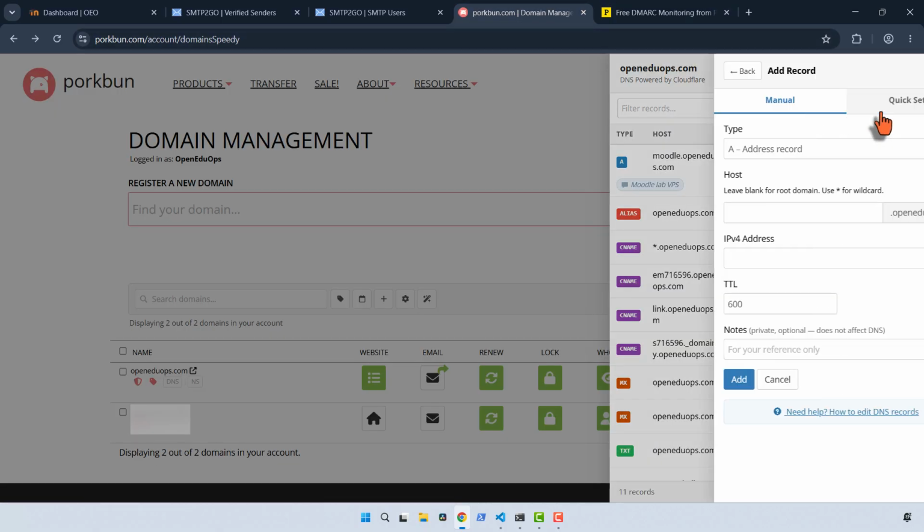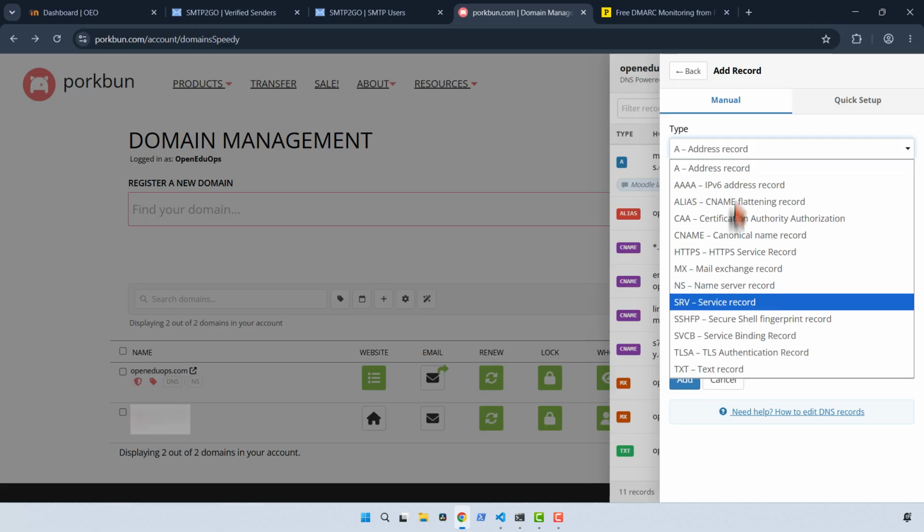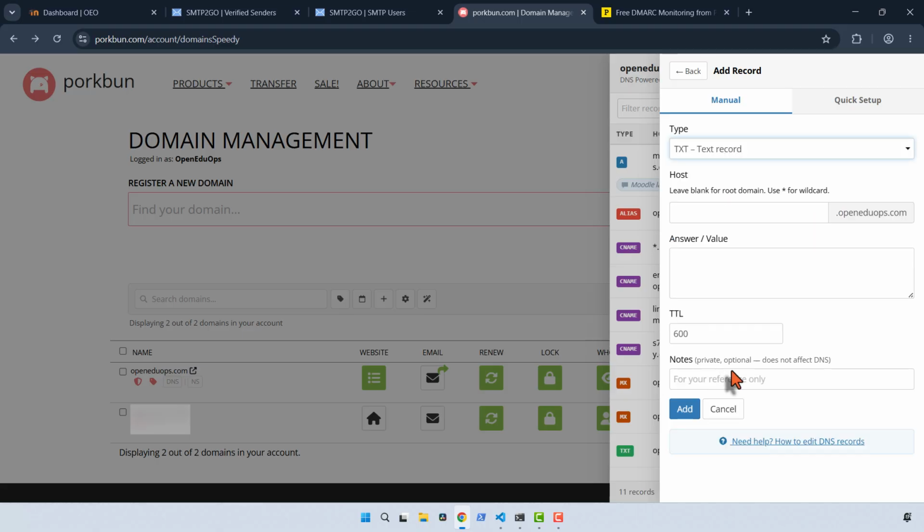Now I will return to porkban and create the DNS record. Before adding it, make sure your domain does not already have a DMARC record. A domain should publish only one DMARC text record at _DMARC. If one already exists, review and update it carefully instead of creating a second record. For the record type, I will select text record. In the host field, I will enter _DMARC. In the answer field, I will paste the complete value generated by Postmark. I will leave the TTL at 600 seconds and save the record.